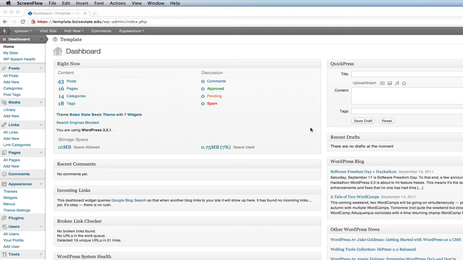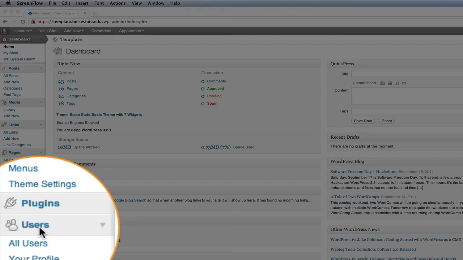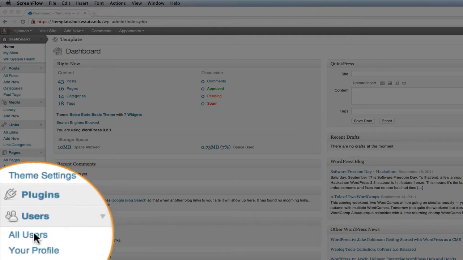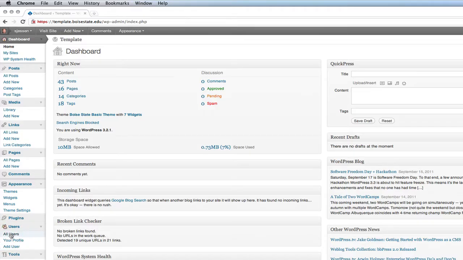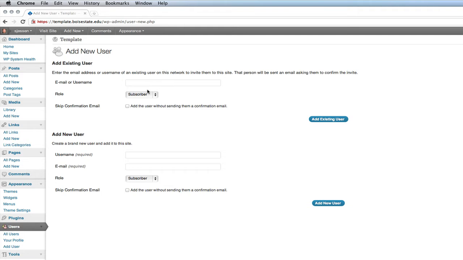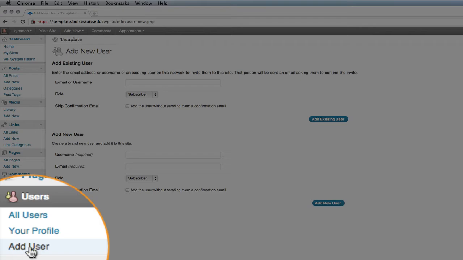To add somebody to WordPress, you go to the Users menu on the left-hand side of the screen. And don't click on All Users, because if you do and click Add New, you're going to be adding what's called a local account, which has no connection with someone's Bronco Web username or password. What you want to do is make sure you go to Add User underneath the Users menu.